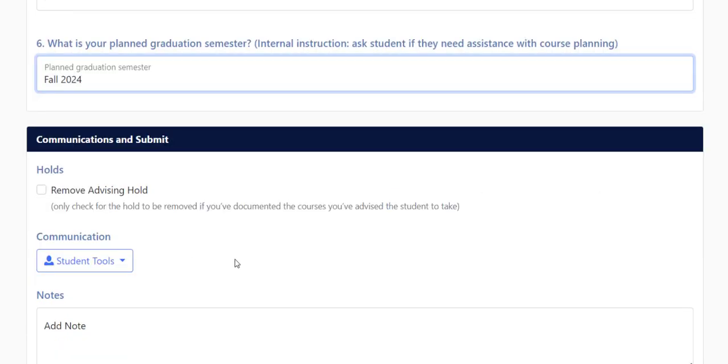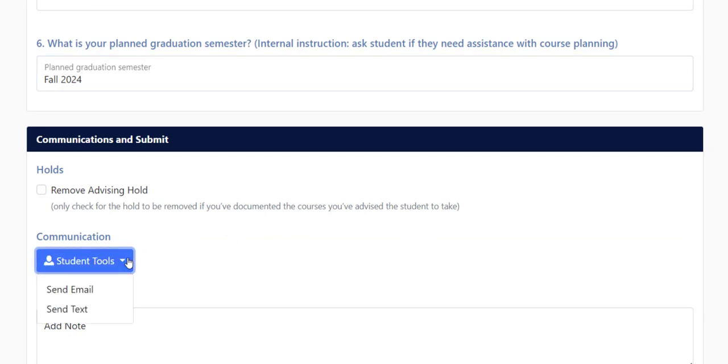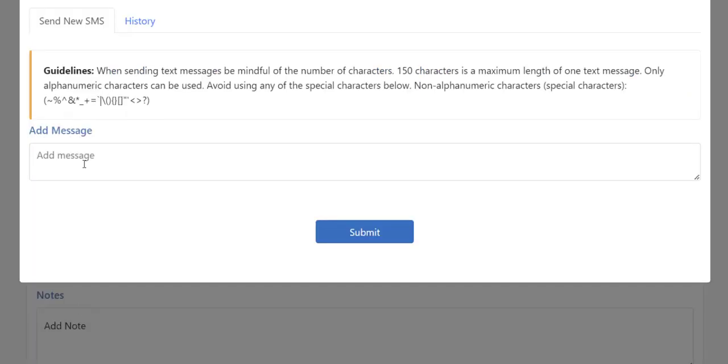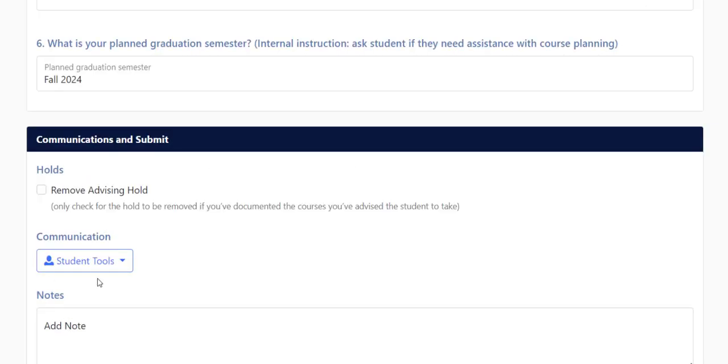At the very bottom, you can do a few things. One, you can send an email or a text message to a student. So if you're having a conversation and there's something important you want the student to know, you can send a text message that will go to the student, or an email. You can also type in notes here. Keep in mind these notes are internal. The student won't see them.